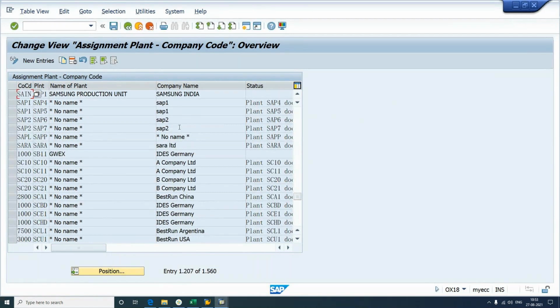And see, I maintain this one. Make sure you try to click on save. Done. So data was saved and it has been assigned over here.